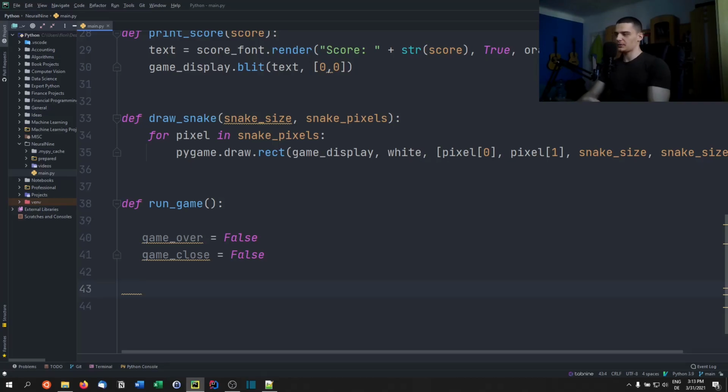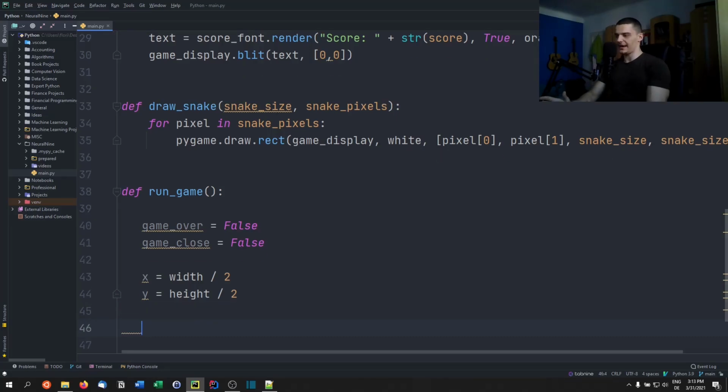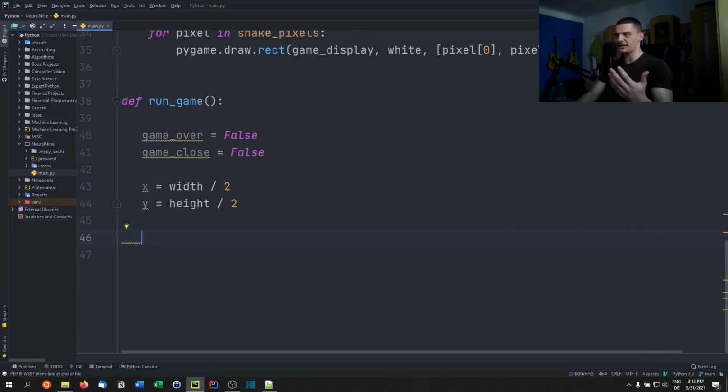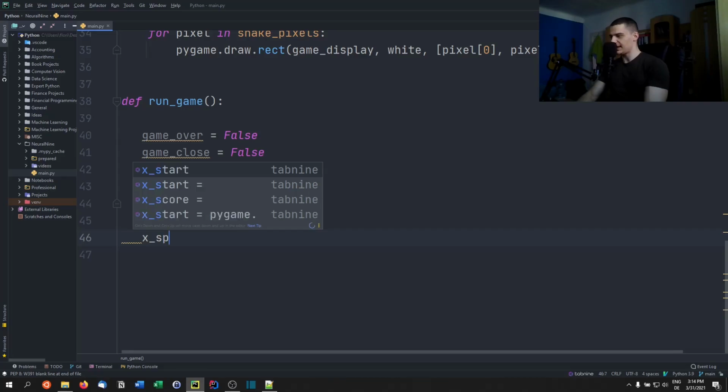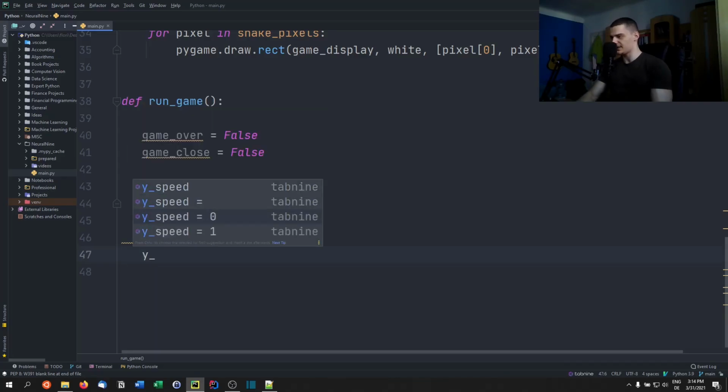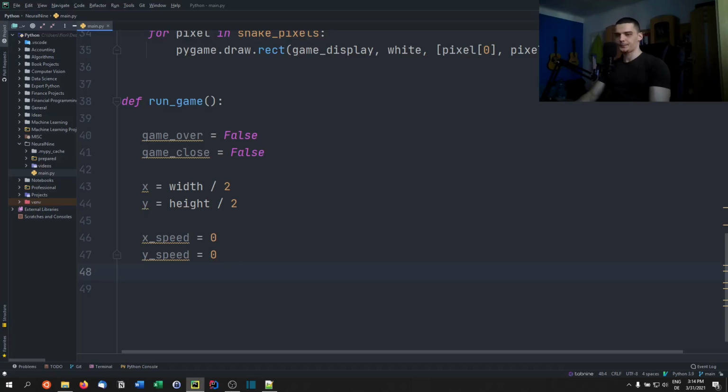Then what we're going to do is we're going to define a starting position. The starting position is going to be x at width divided by 2. And y is going to be height divided by 2. And since we only have 1 pixel, that's enough. And we can also define a default speed. And since we haven't started the game yet, we're just going to keep this snake in the center of the screen without it moving anywhere unless we start pressing some keys. So we're going to say x speed is just going to be 0 and y speed is also going to be 0 here.